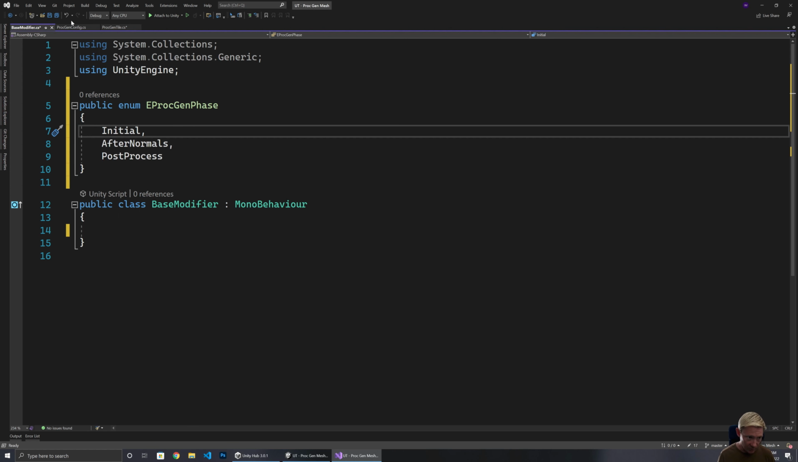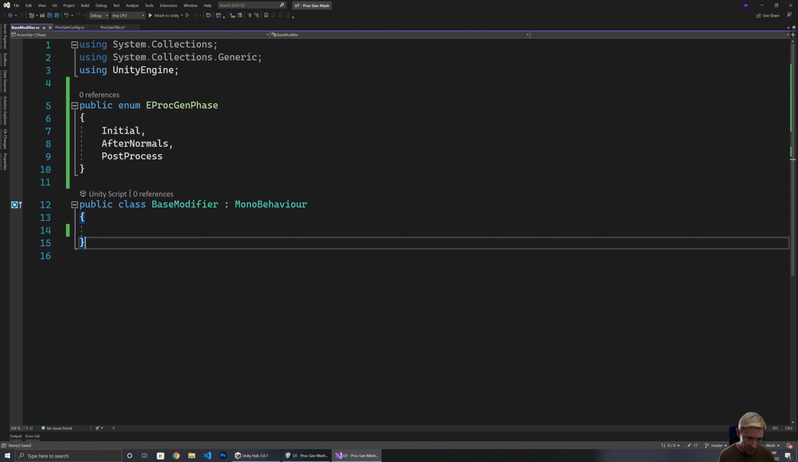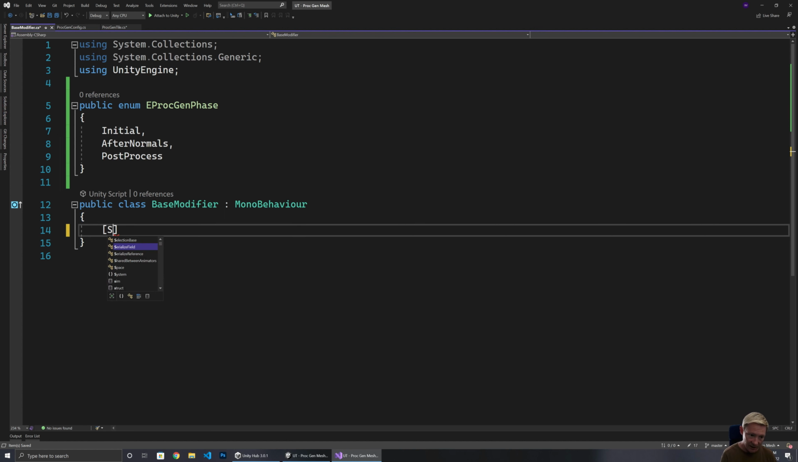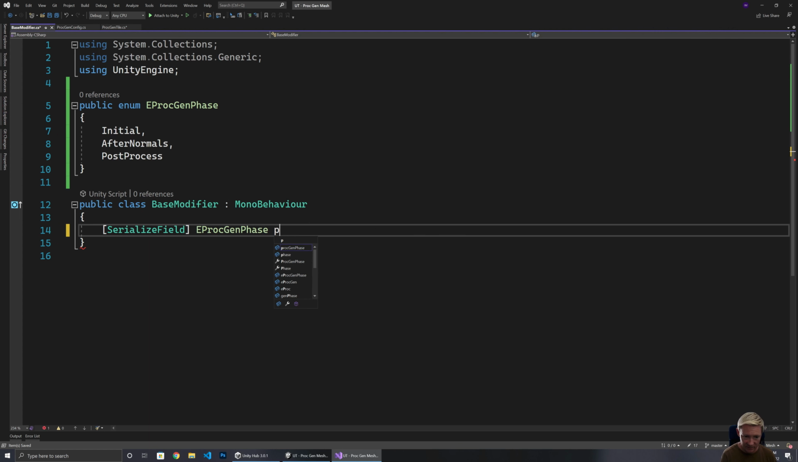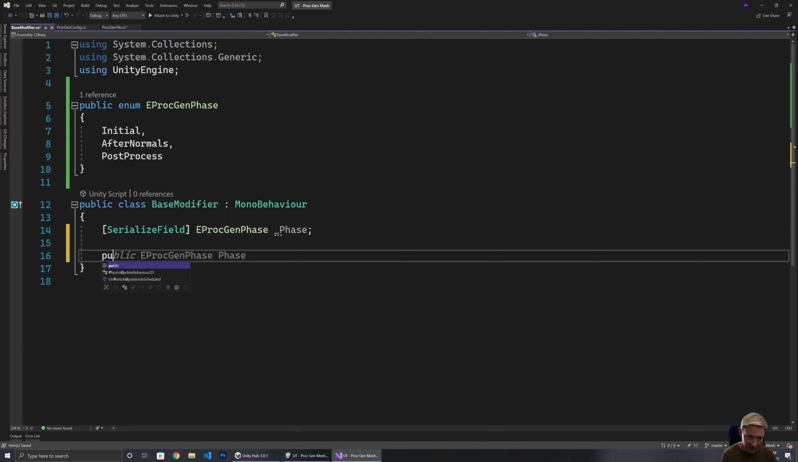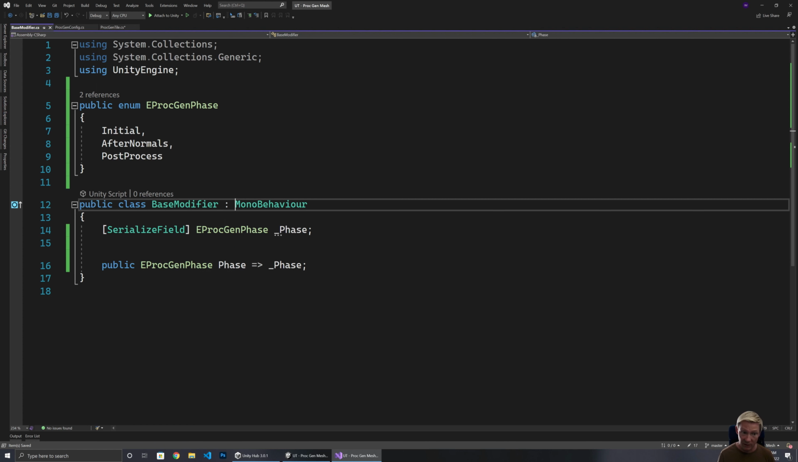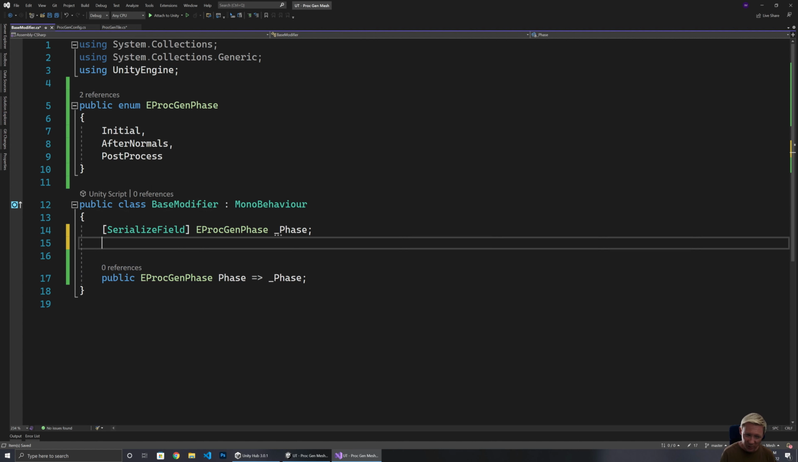So what I will do is a modifier is going to have a phase that it is assigned to. So Procgen phase, and we'll call that phase. And we'll make an easy way for being able to access that. So that's good. So it'll have a phase that it runs in. In general, a modifier probably is going to also have an intensity.